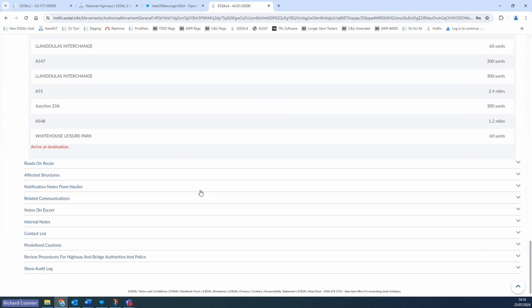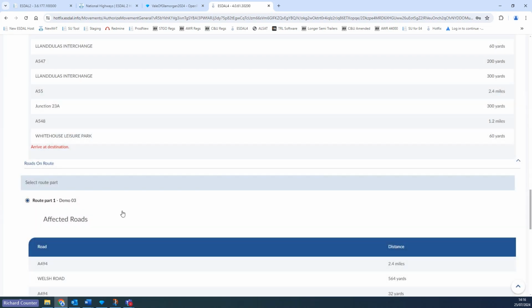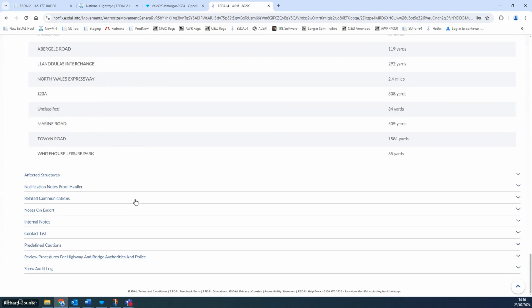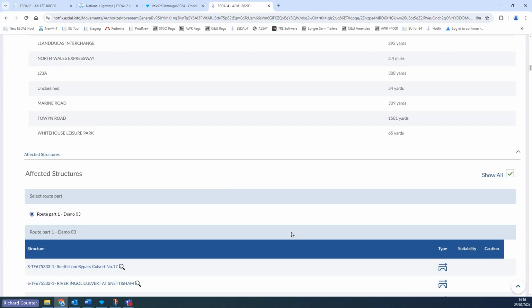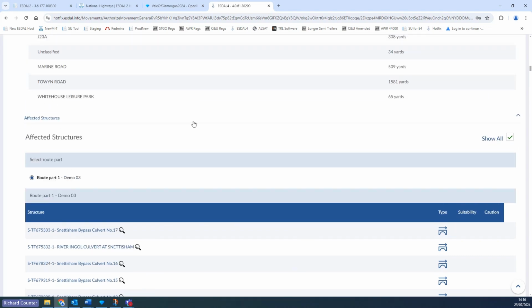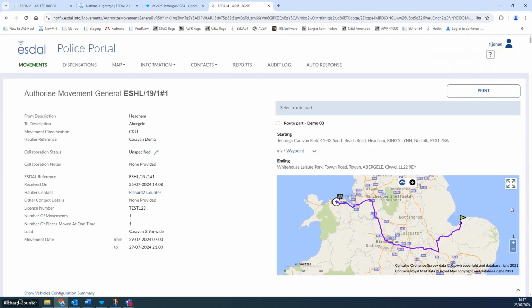But if you wanted something a bit more specific to your area, then the roads on route tab shows you only the roads that are your responsibility. And then there's any other things you might want to look at, such as the affected structures. Everything else is much alike. Let's get back to the top of the page. Right, okay, and everything else is much the same.